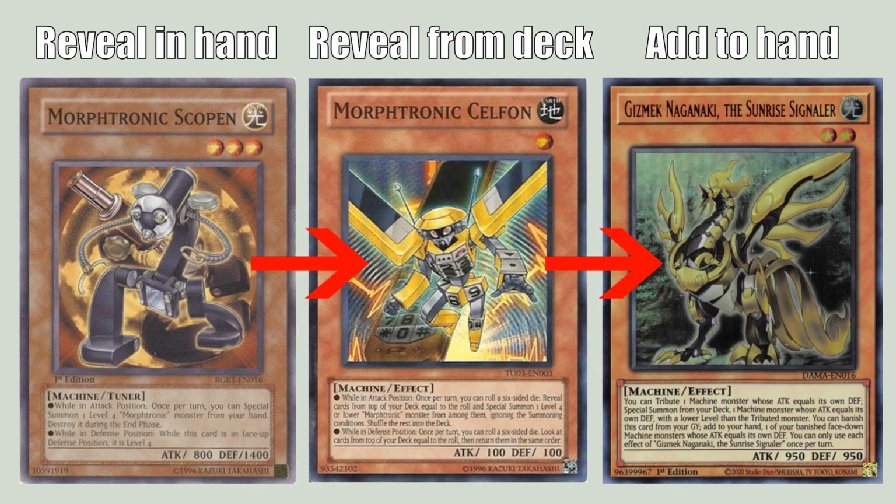Now, Small World banishes the cards you reveal in your hand and deck face down. Why would you be revealing such a central card like Salphon? The answer is simple. Gizmek Naganaki's graveyard effect allows you to banish it from the graveyard to add one of your face down banished machines with equal attack and defense from your face down banished pile to your hand.